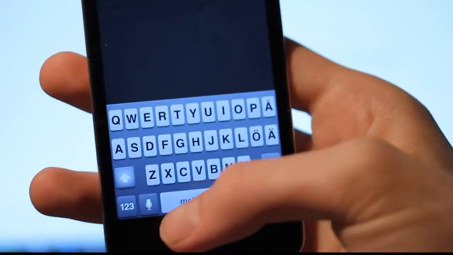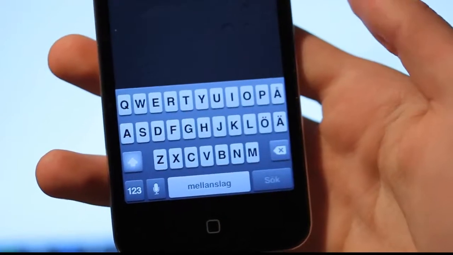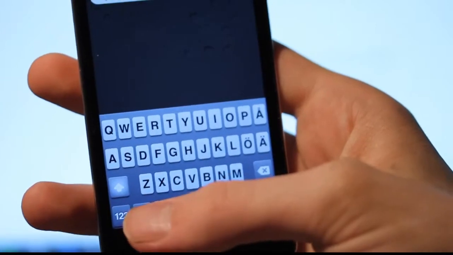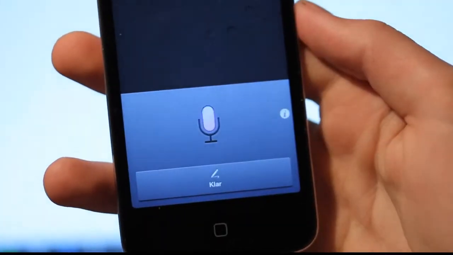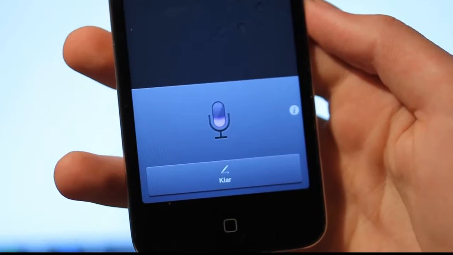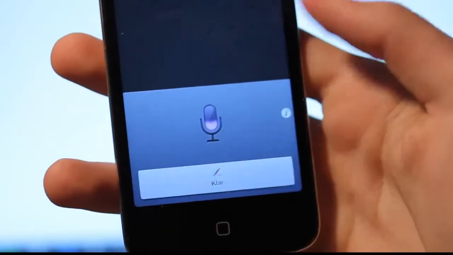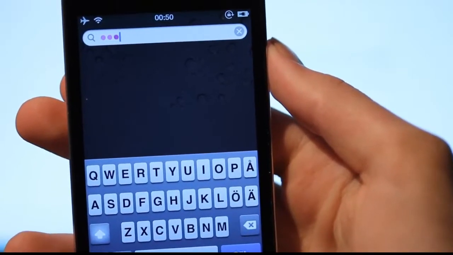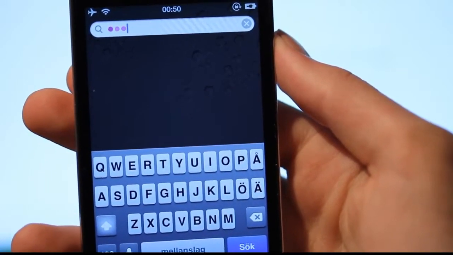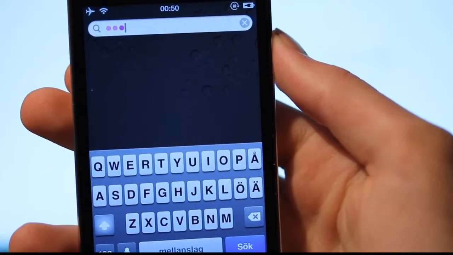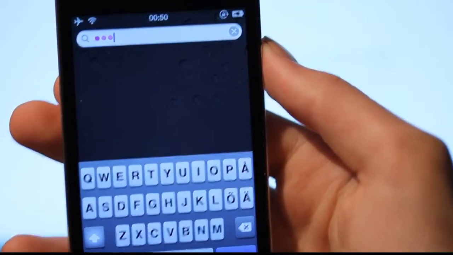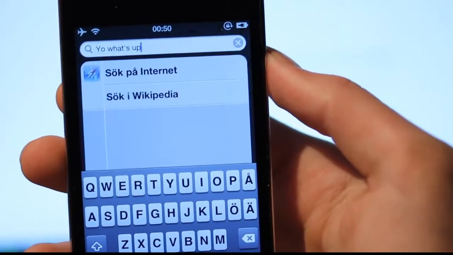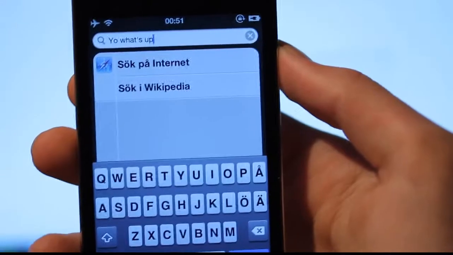Okay, so you get this Siri kind of thingy down here. Yes, it's not Siri, but it's kind of like Siri, it has the same kind of theme as Siri. So just click on it. Yo, what's up? And you need obviously internet. So now it's trying to search. Yo, what's up? Oh my god, it worked. So that's actually kind of cool.